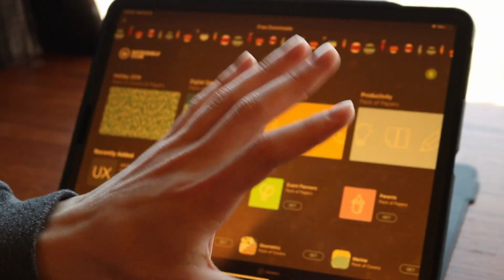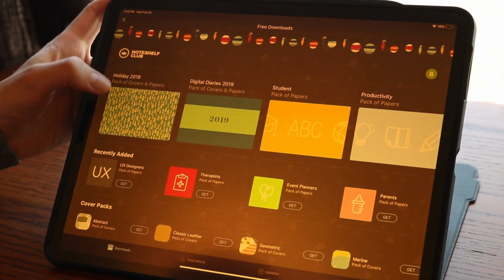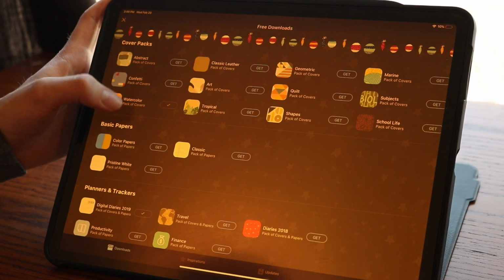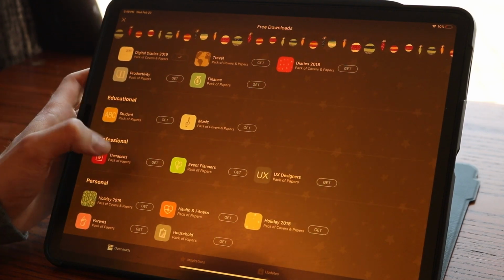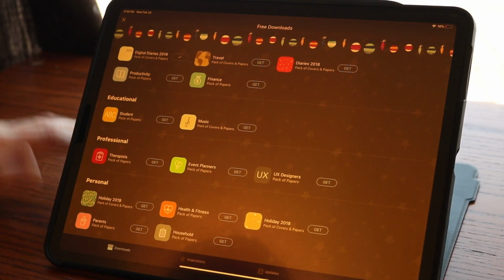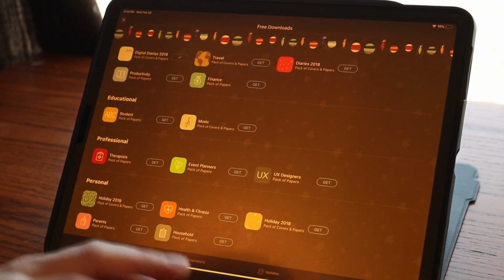I signed in with Google, and then it just brought up this Noteshelf club and allowed me to download all of these templates, all of these covers. I could download one if I wanted to be a therapist. I could literally be a flippin' therapist with this thing.